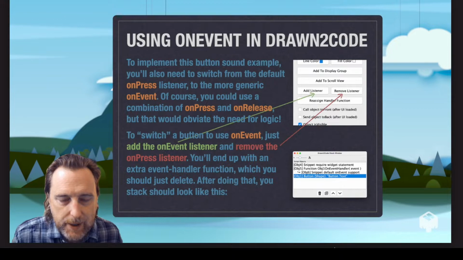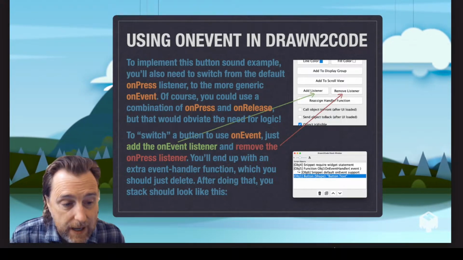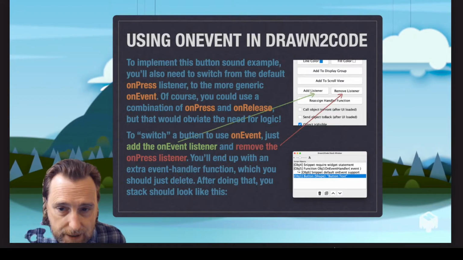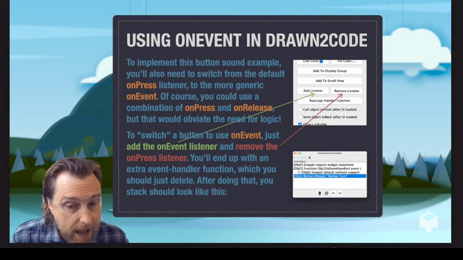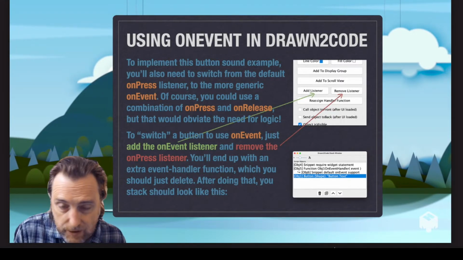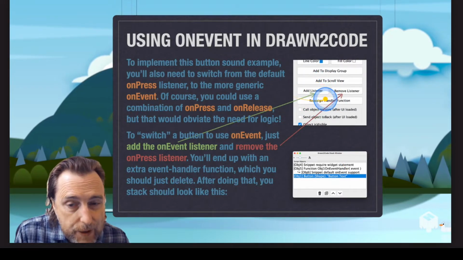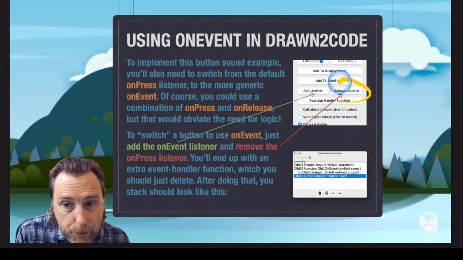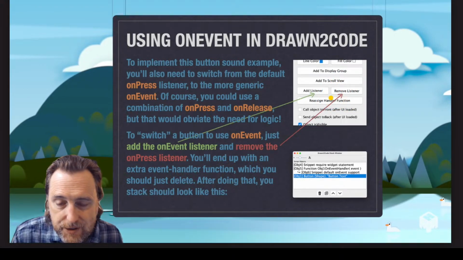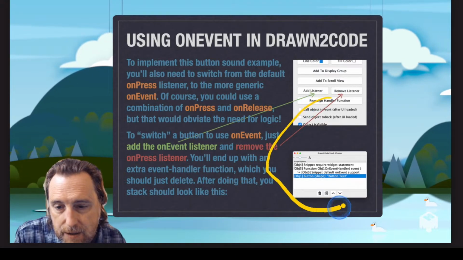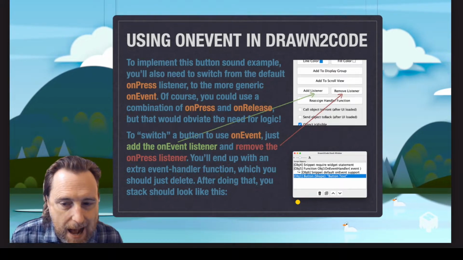Because when you create a button, you will get the onPress listener and an event handler for the onPress event. So the technique is actually pretty straightforward. You'll just add the onEvent listener. There's an add listener button in the settings panel for the button. So you'd add the onEvent listener, and then you'd remove the onPress listener. That would leave you with an extra event handler. So if you look at the screenshot of the stack down here, you'll see what it would look like after you're done.